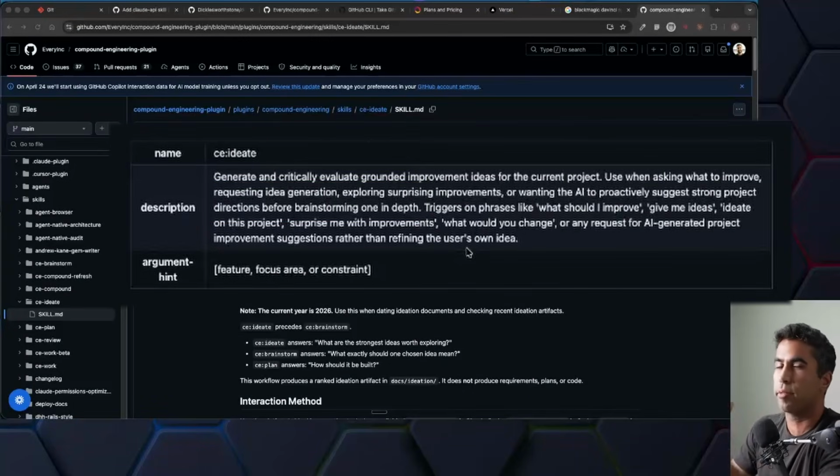So we already have a solid idea of what we want to build. So it may have made sense to go straight to the brainstorm step, but I also just wanted to show you what this ideate skill does in compound engineering, because I find it pretty useful. Even when you're thinking about, for example, how you could go about improving your skills or adding new features to your skills that you may not have thought of before, I find ideate very useful for that.